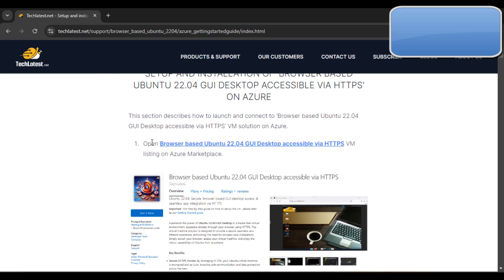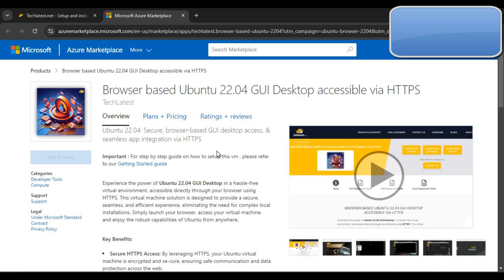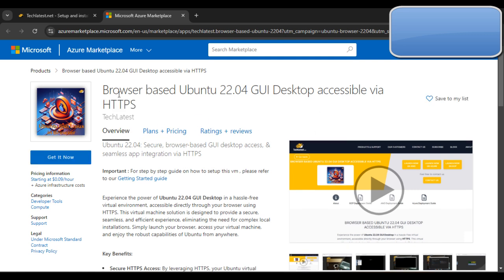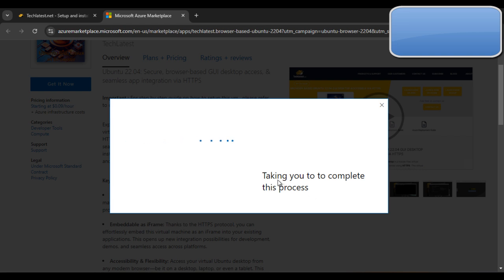So this is the direct Azure Marketplace link. If you click on this link and open it in a new tab, you can see it redirects directly to Azure Marketplace, and here you can see the browser-based Ubuntu 22.04 GUI desktop accessible via HTTPS. If you click on Get It Now, then Continue, you can see that it takes you to complete this process.